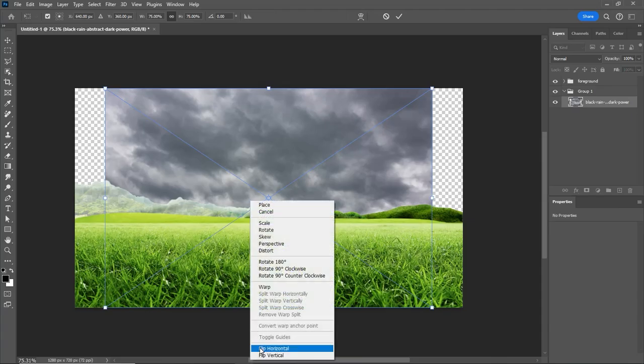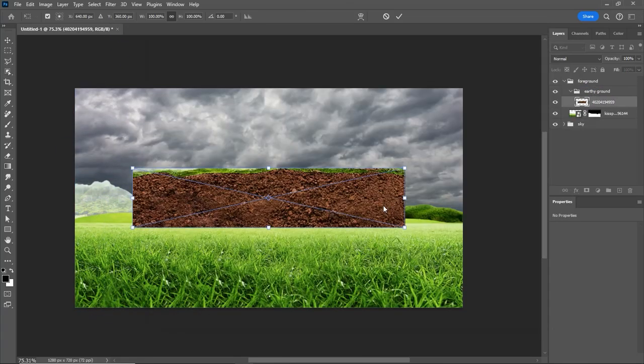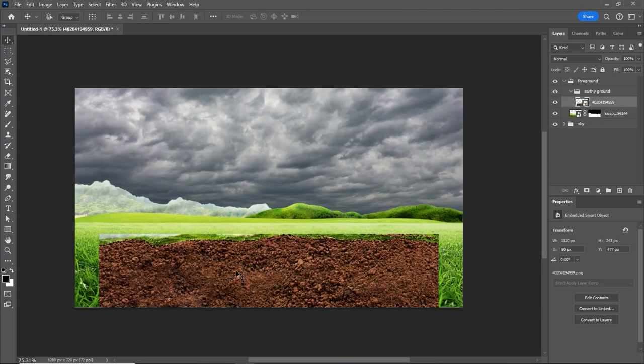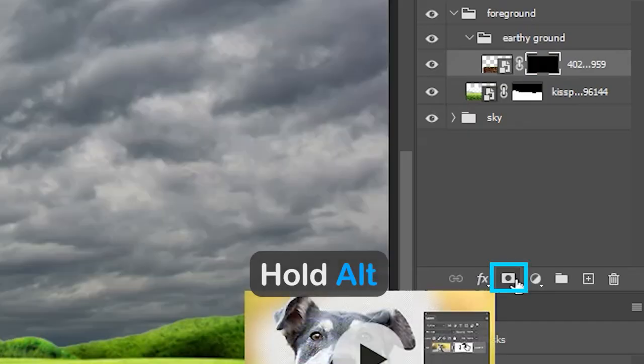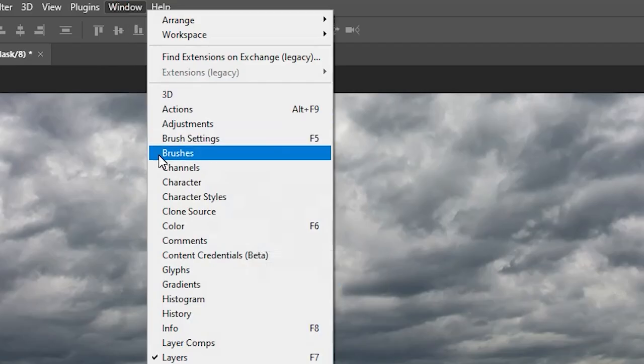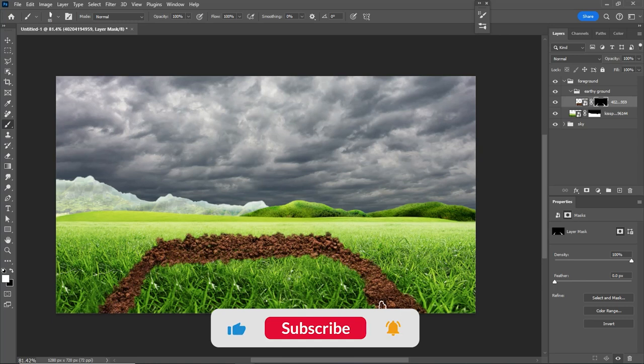Then, we place a cloudy sky image, similar to the one MrBeast chose. Now, we place the dirt ground image on top of the grass layer. By holding down the Alt or Option key and clicking on the mask icon, we fill it with black. Then, we select a dirt-specific brush and start bringing back the layer with white.